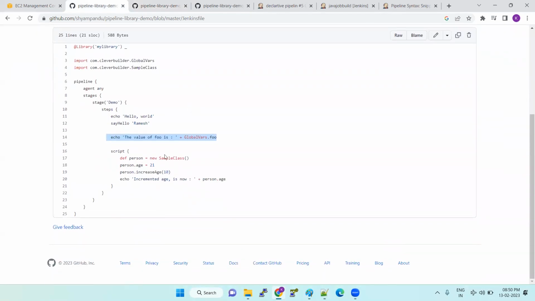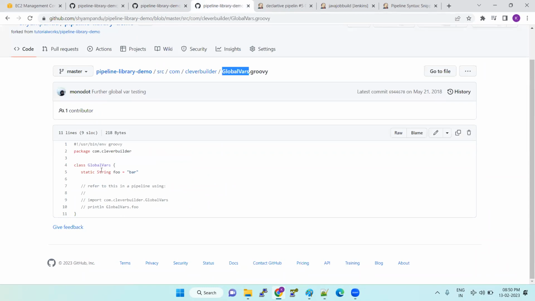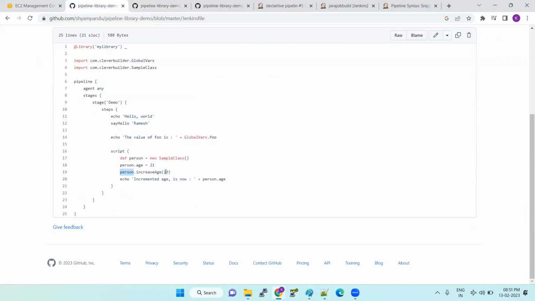So we are creating here and assigning the value age, and whatever the sample class is there, we have created the object for it. From the object, we are calling the function name. What is the function name? Increase age. It is expecting the years, so that years value we are passing. So we can create classes, we can create objects, we can call the functions. We can also define the global variables and we can include it.